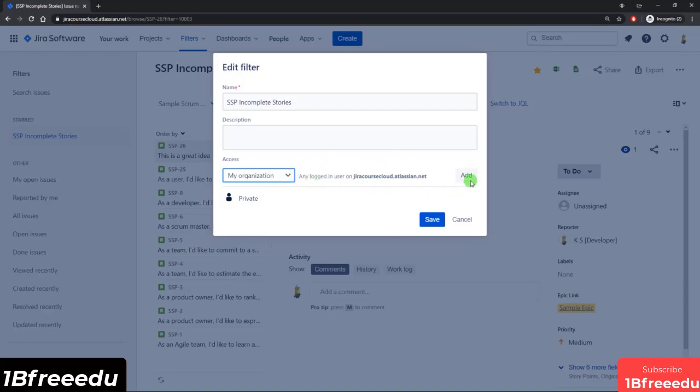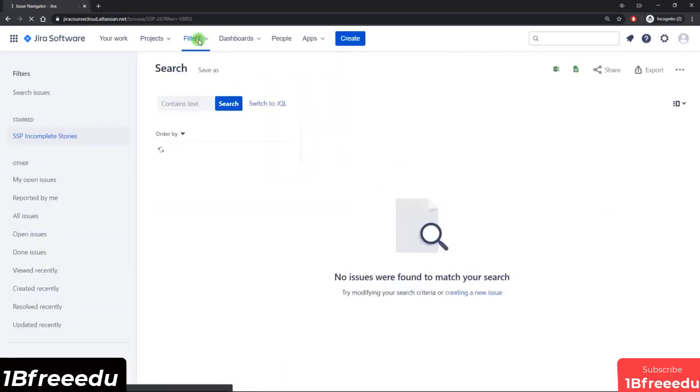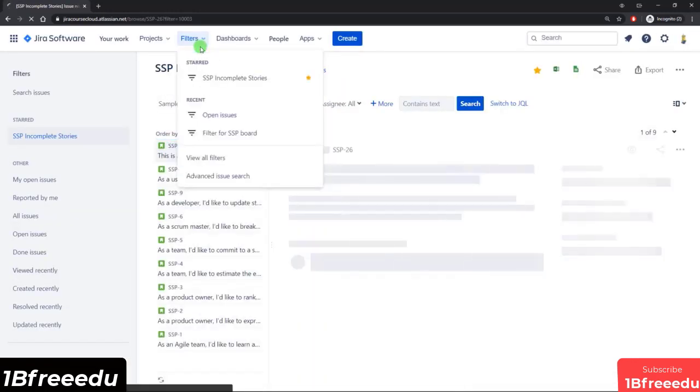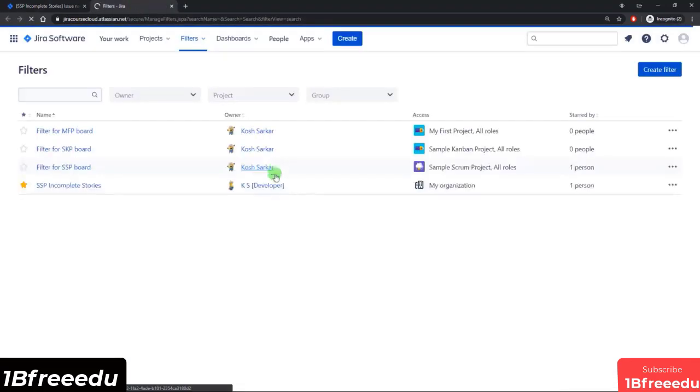And always remember to hit add before hitting save, because if I were to click on save right now, nothing really changed. It's still set to only private. So I'll go ahead and click add. Now you can see it's set to be shared with the entire organization. Now if I hit save, and now let me go back to the view all filters page, which I'll open up in a new tab. And you can see now that it's accessible by anyone in the organization.